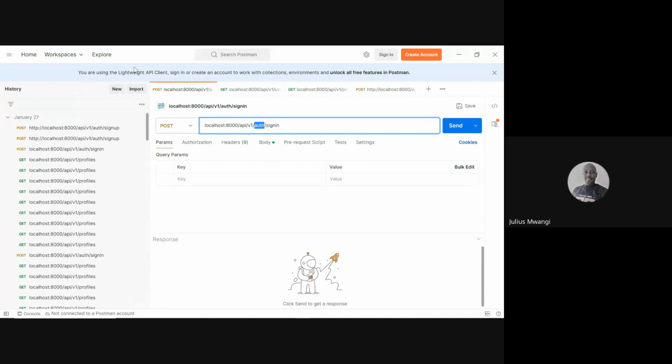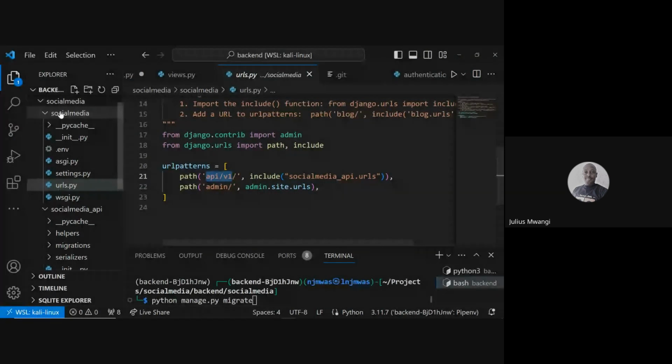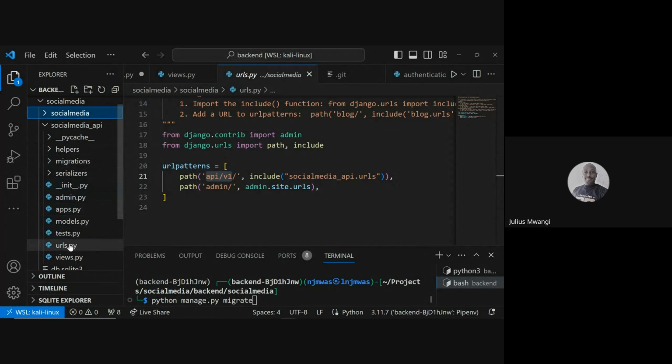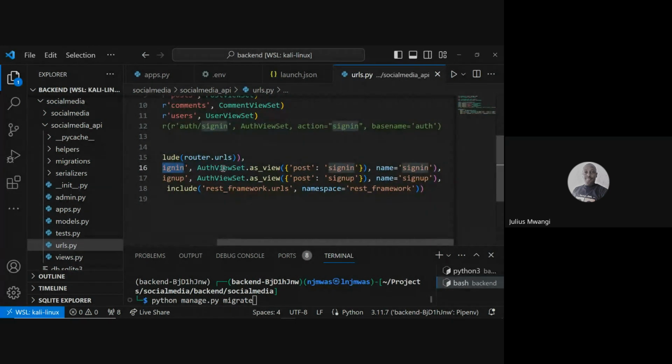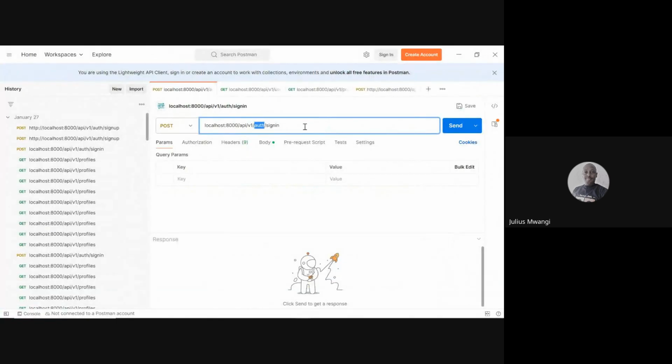The majority of you are seeing Postman. So that is the first part here, API v1, and then that goes further to auth. Auth is not set here, but it's set here. So this is the auth part, over here. It's auth sign in, which points to the action view action sign in. So that is what we are going to call here. So we are calling sign up.